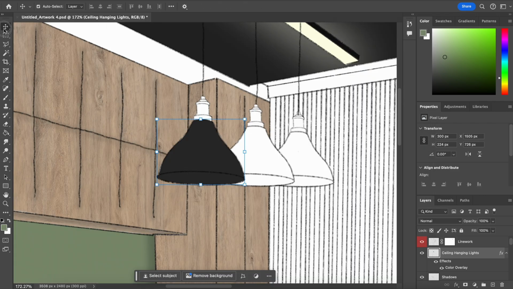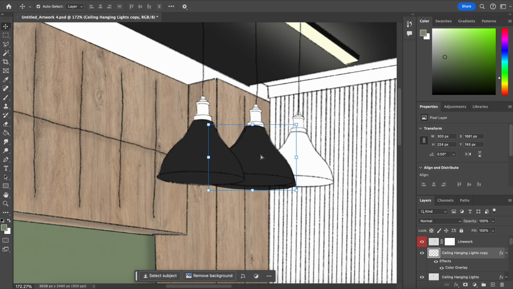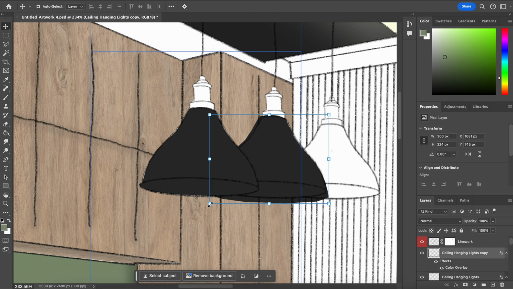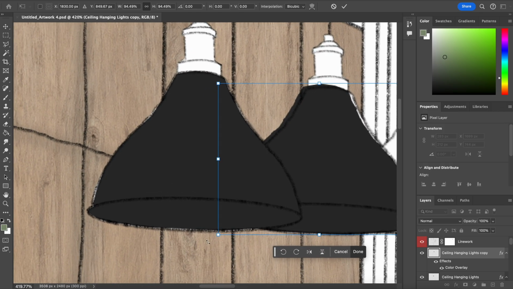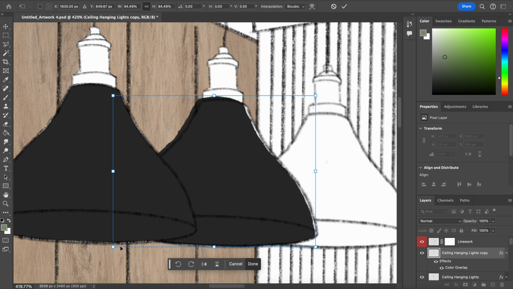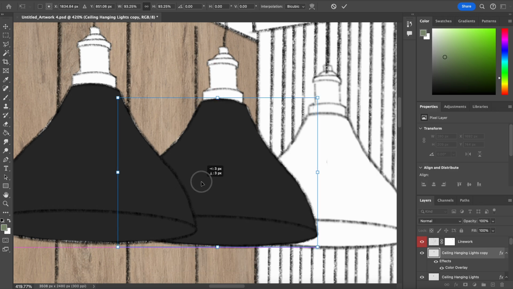Here I'm just duplicating the layer by holding option and then dragging my mouse across. The nice thing is that because I copied and pasted the lamps, they are all the same size. So it is just a matter of copying the color that we've already done on one light and then applying it to the second light.